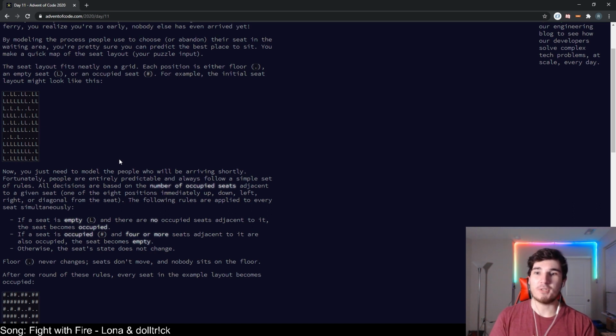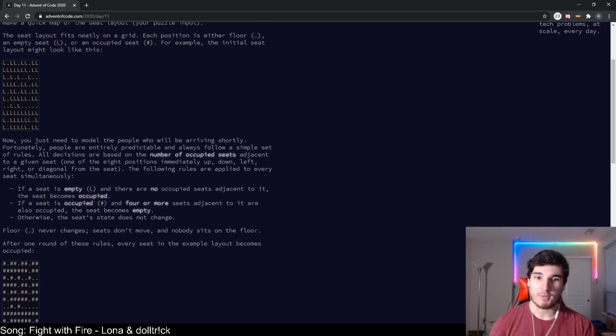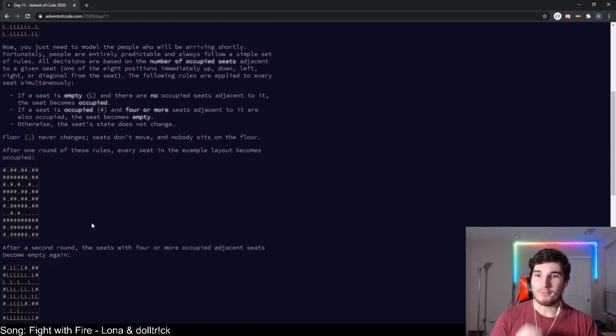Okay. For example, the initial seat layout may look like this. Cool. Now you just need to model the people who will be arriving shortly. Most people are entirely predictable and always follow a simple set of rules. All decisions are based upon the number of occupied seats adjacent to a given seat. The following rules apply to every seat simultaneously. If a seat is empty and there are no occupied seats adjacent to it, the seat becomes occupied. If a seat is occupied and four or more seats adjacent to it are also occupied, the seat becomes empty. Okay, floor never changes.